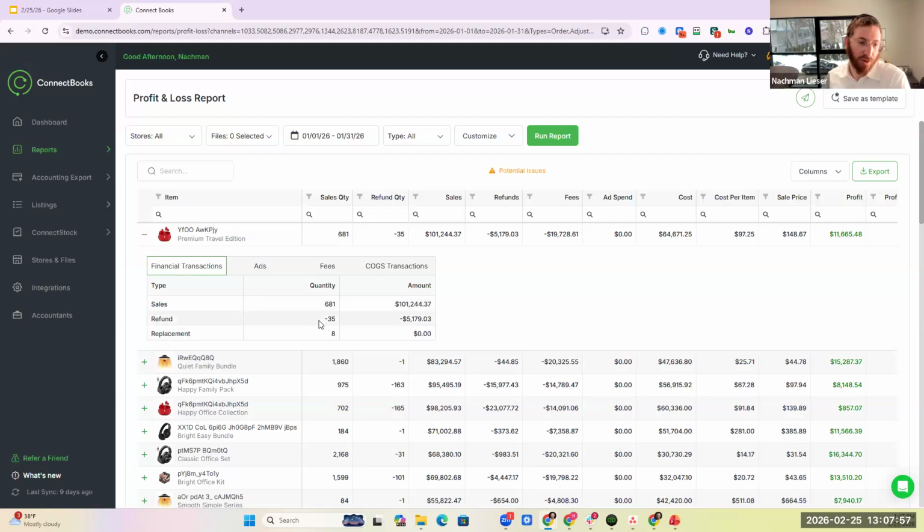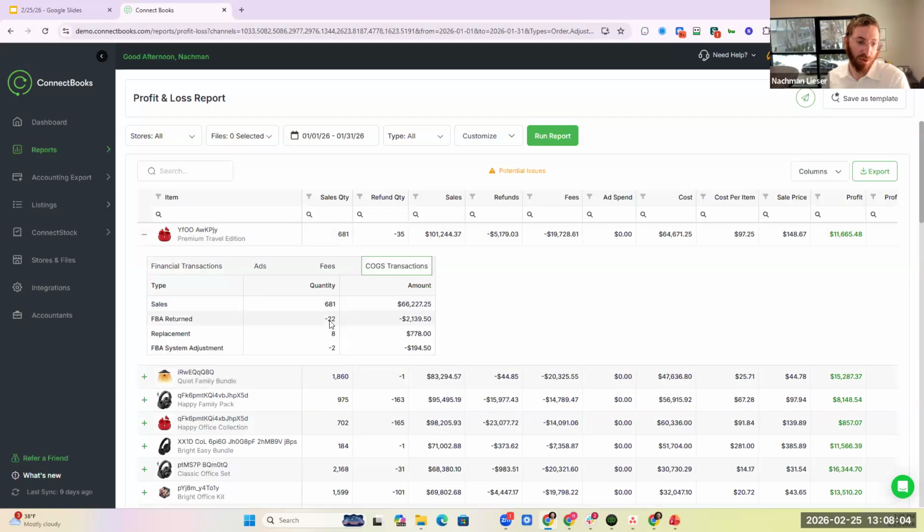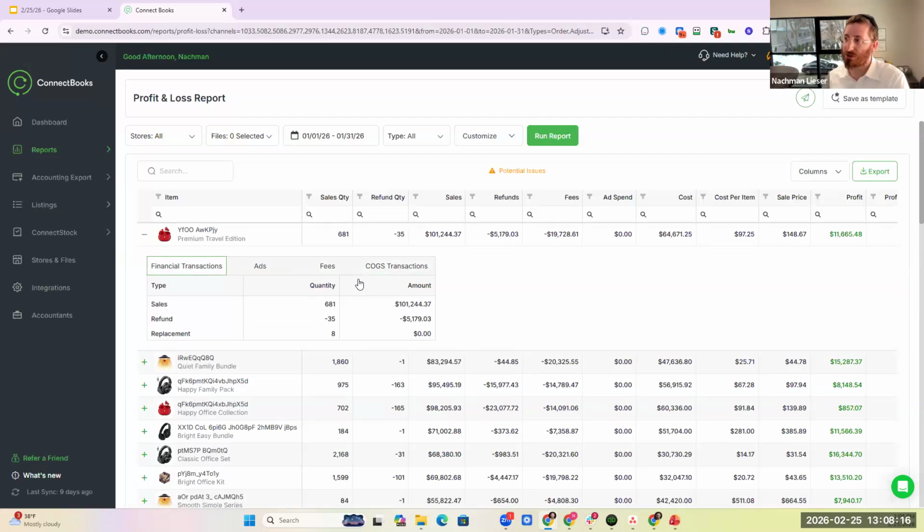Right. So you see over here, that's why we have two different quantities. For example, in this case, refunds is 35, but we actually only reimbursed 22. I'm sorry, reimbursed 35, but only got back 22. So that's why the quantity column was removed, and then we have separate quantities for cost of goods sold and separate quantities for financial transactions.